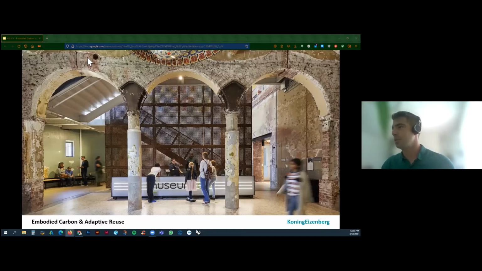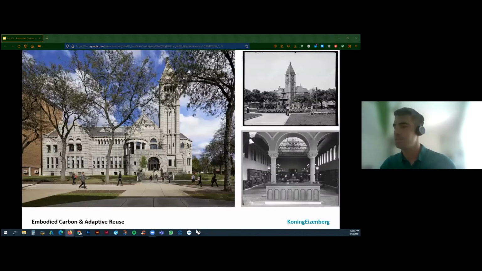And it also goes to show that you can really do very minimal things to the existing building to get a lot of impact, which is going on with the columns and the archways. This building was an existing building that was designed in 1890. It was one of the first Carnegie libraries in the United States.